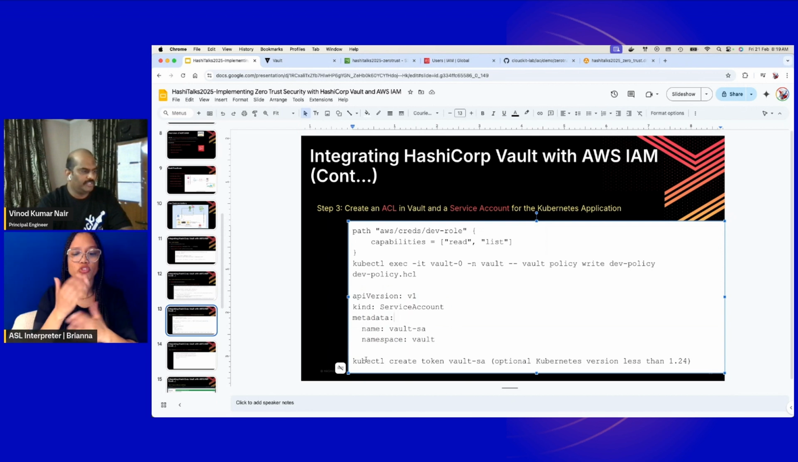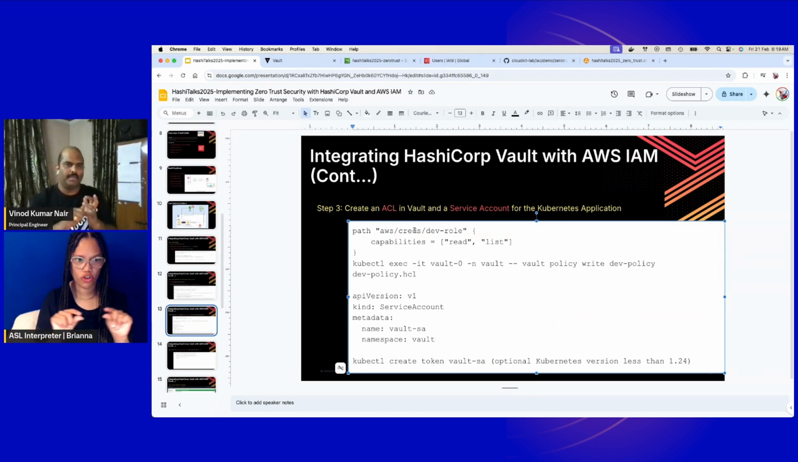Now, one thing I want to highlight here is, if you are on an older Kubernetes version, let's say 1.24 or earlier, the token was created automatically. If you are on a higher Kubernetes version, you need to create a token for the service account explicitly. That's what this command is doing here. Now, we have an access control list created, and we have a Kubernetes service account created.